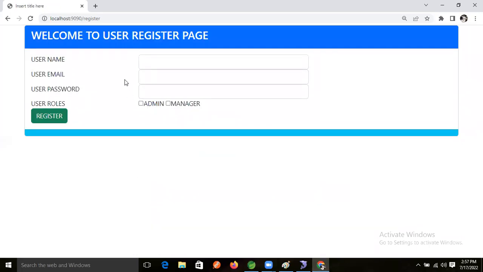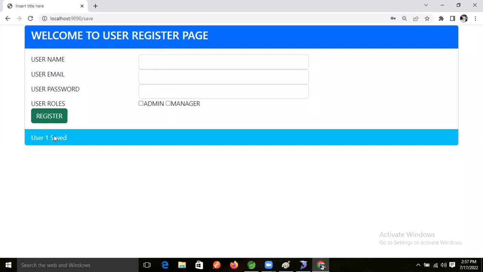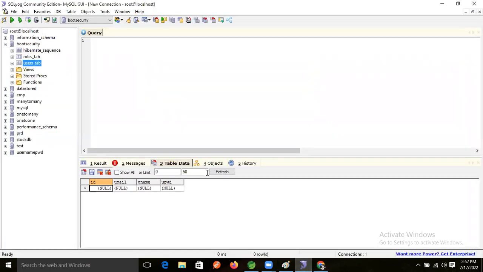Here I'm taking the name as Sandeep, the email as s@gmail.com, and the password as test only. I'm giving the roles as admin and manager. I'm clicking the register button. One user is saved now. Come here, refresh. See, one record came into the database, and the two roles we selected, admin and manager, both came here.